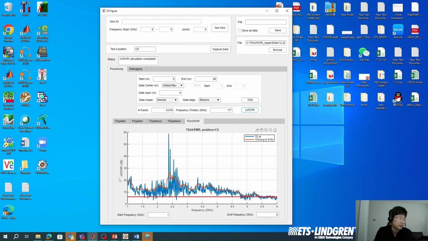Okay, so now it looks like the set VSWR of this chamber is more than 20 dB, which means this chamber performance is not good at all. There are major reflections in this chamber. Okay, so now we want to find how to improve the chamber.